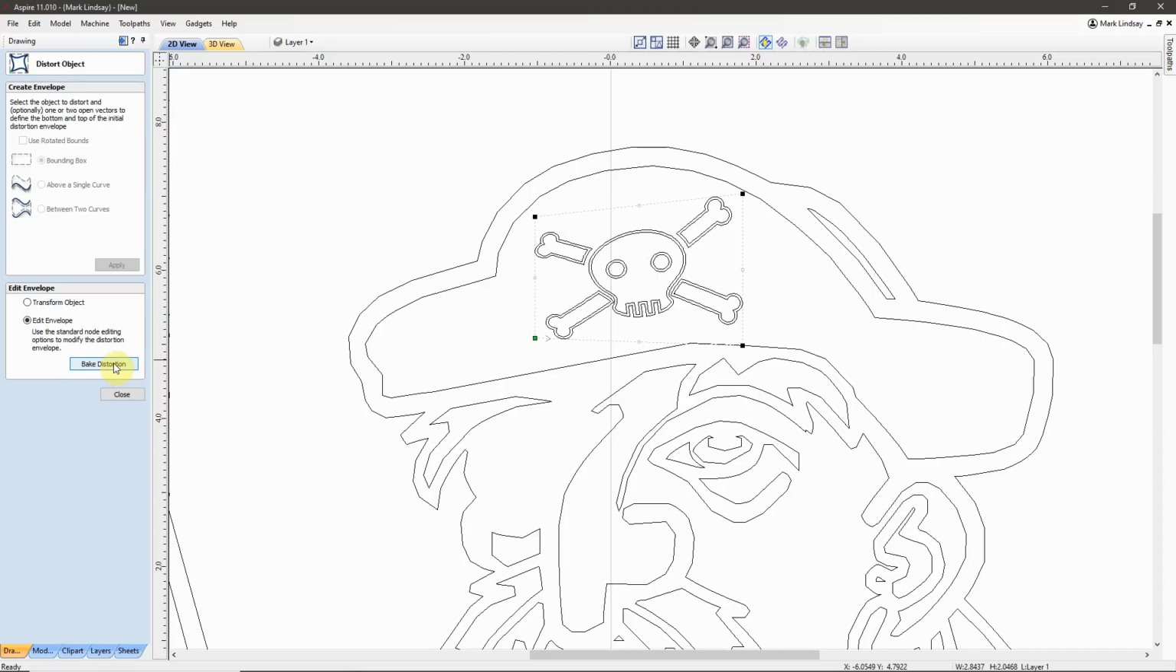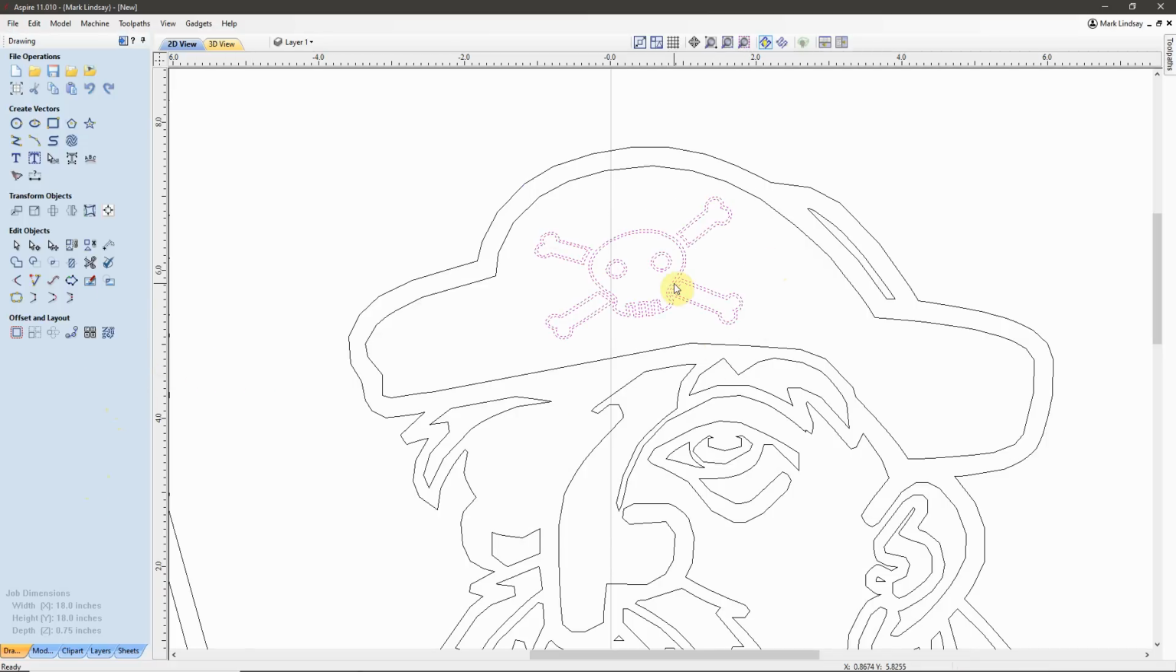If I don't do this, I won't be able to carve it. So we'll go ahead and bake that distortion, close this. Now I can kind of place it a little bit better. Using my cursor left key, I'll bump it over.